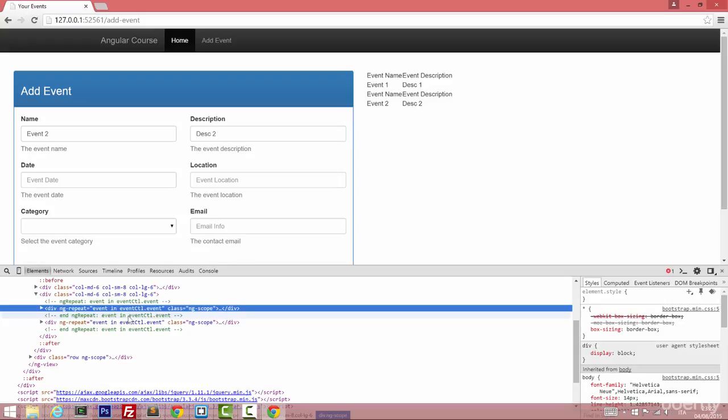So what if we want to repeat multiple elements, like maybe a header and a footer that will be repeated each time that we have an element in our collection? Well, there's a way to do that, and we'll see how to implement this in the next lesson.